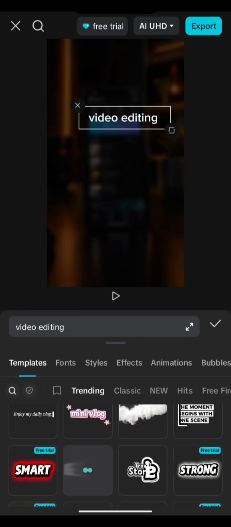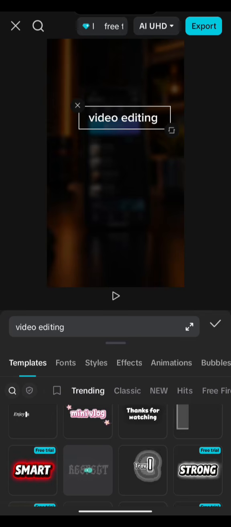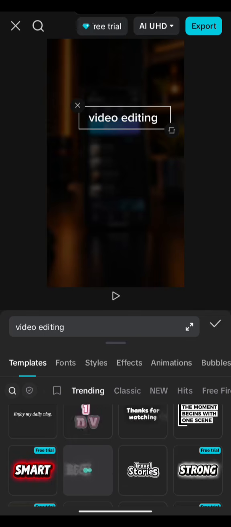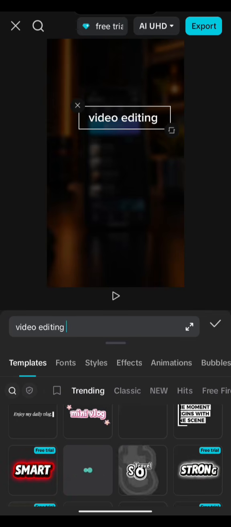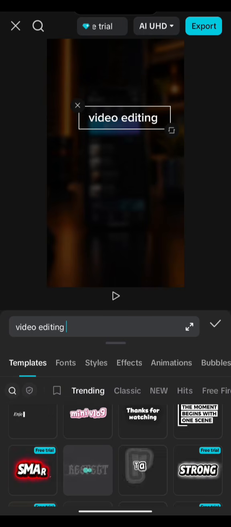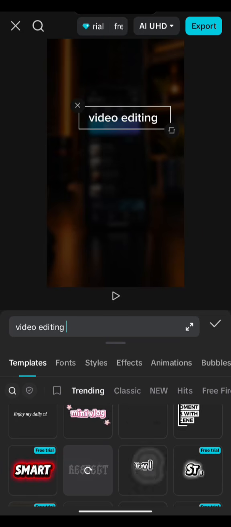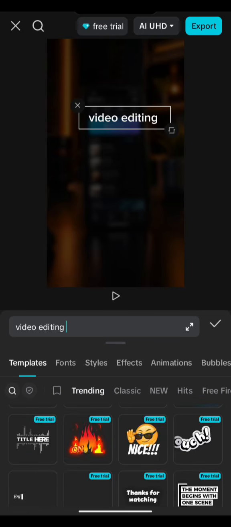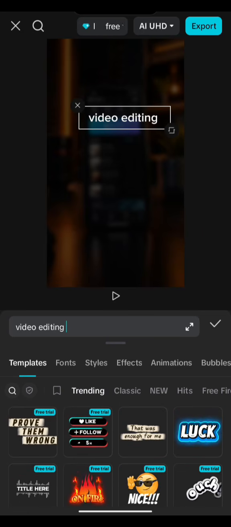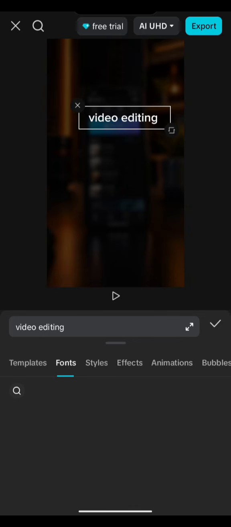Then, adding text, you can use templates, you can change the fonts of your text, you can add style, you can edit anything in your text. So that's how to edit your text. So let's wait for it to load. I think the network is poor. So now this is how to add animations from it. Then let us move over to fonts.